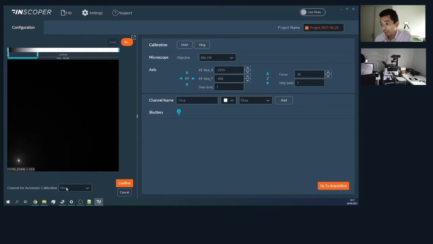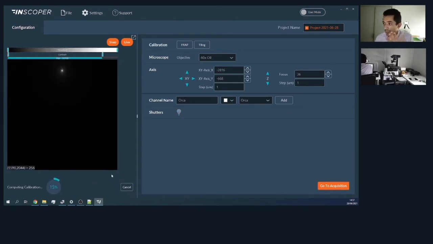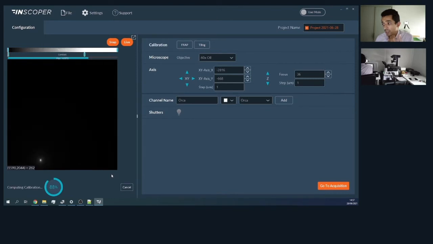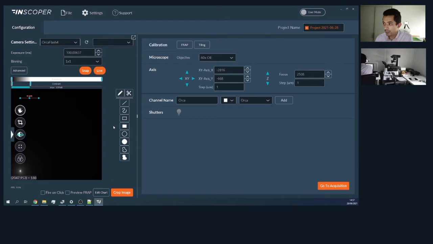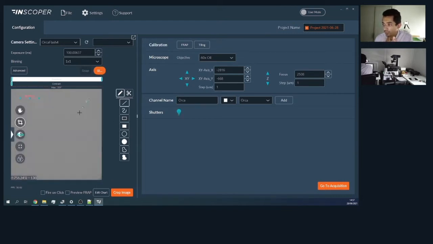Then we select the channel for the automatic calibration, and during this automatic calibration the user interface generates 25 points. Okay, and at the end of this automatic calibration, the photomanipulation head is calibrated, and we can start to show or to target specific zones of the camera field.